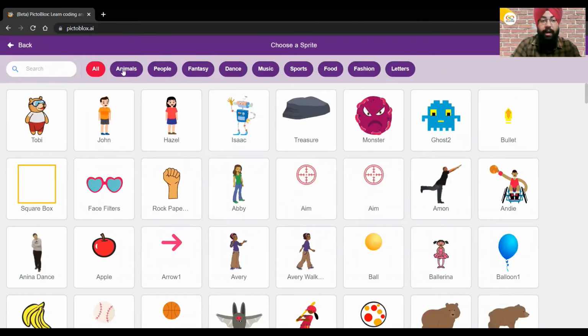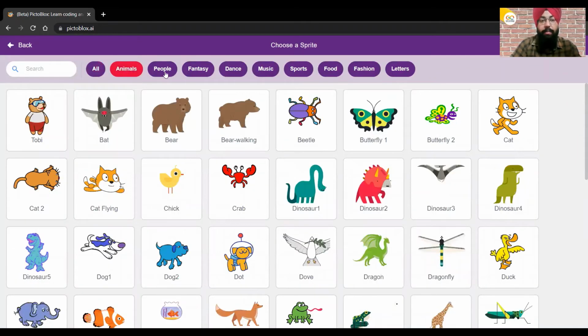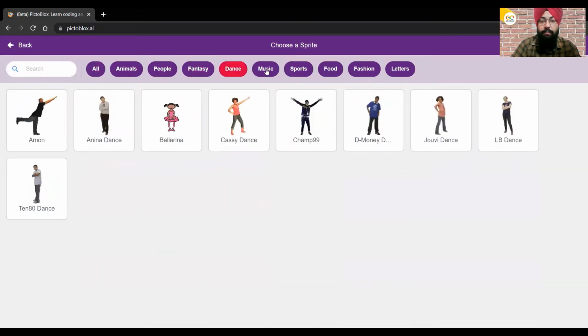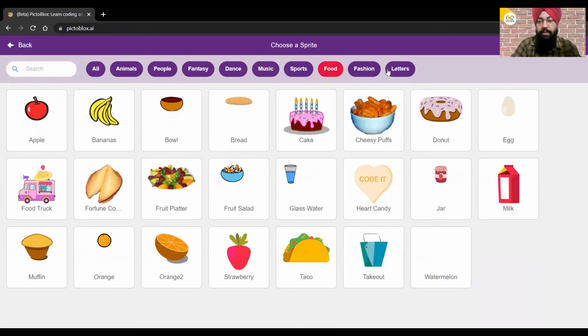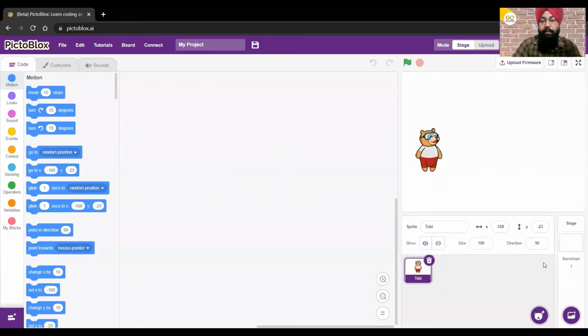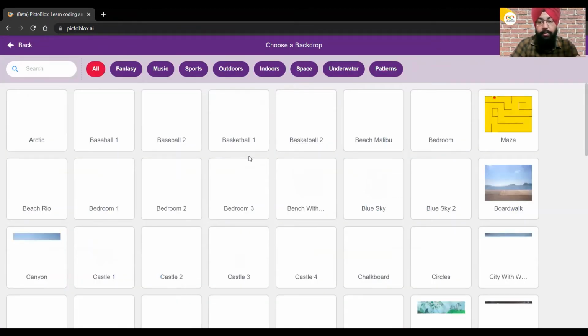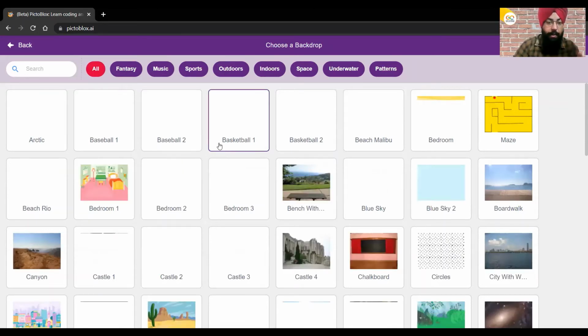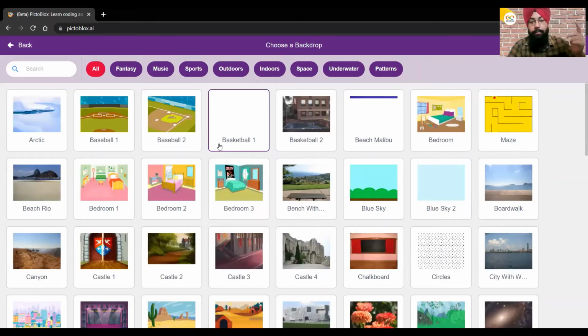So we have the animal category, people category, fantasy, dance, music, sports, food, fashion, and even letters. You can upload these letters and make a name on the stage area and code it, like it can draw something. You can do anything with these sprites. So like this, you can upload different sprites. And right next to the sprites, we have this option of choose a backdrop. So you can add a backdrop to your project also. So likewise, we will be uploading a backdrop now for our project.